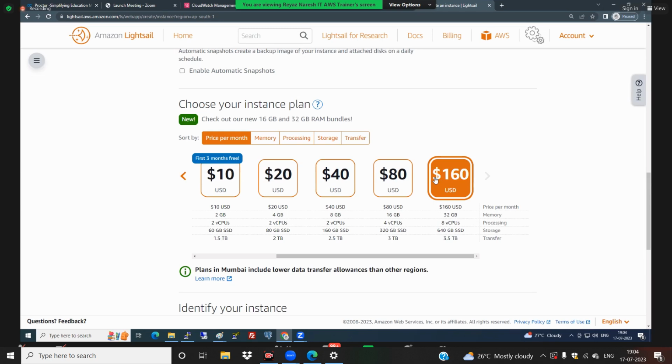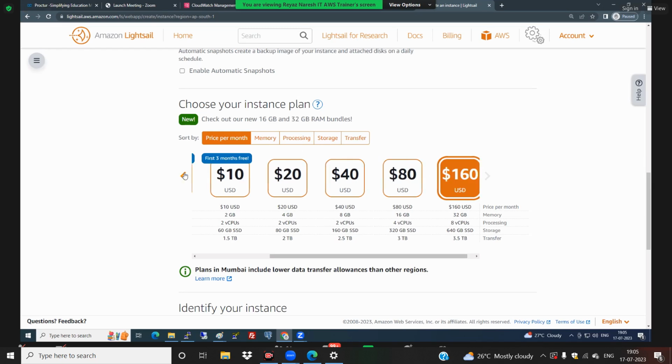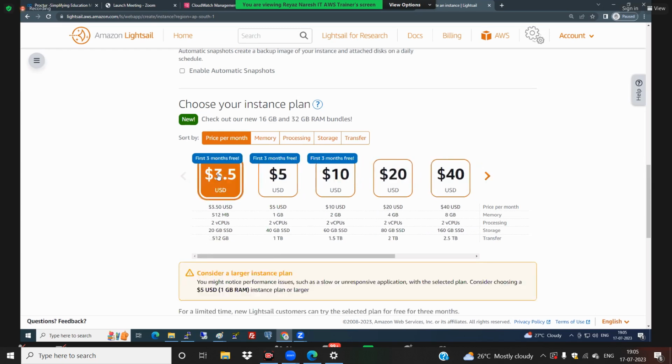Lightsail is for small, light purposes. Don't expect great performance here. It's very limited. So it suits a very small company with a very limited audience. And if you want to set up quickly and immediately, for example POCs or demos for customers, go with Lightsail. So here, which one do we need to select? $3.5. And for you, it is free. The first 3 months are free.